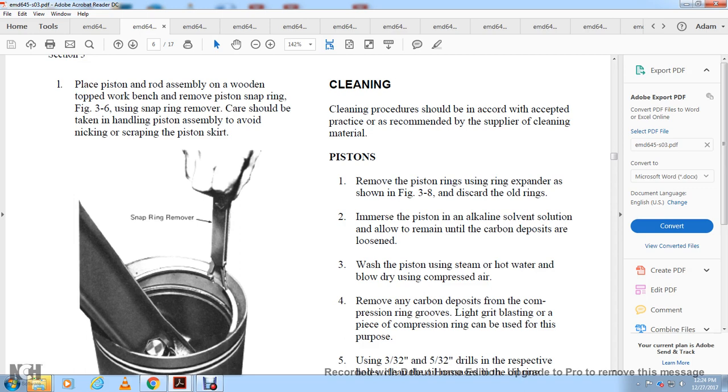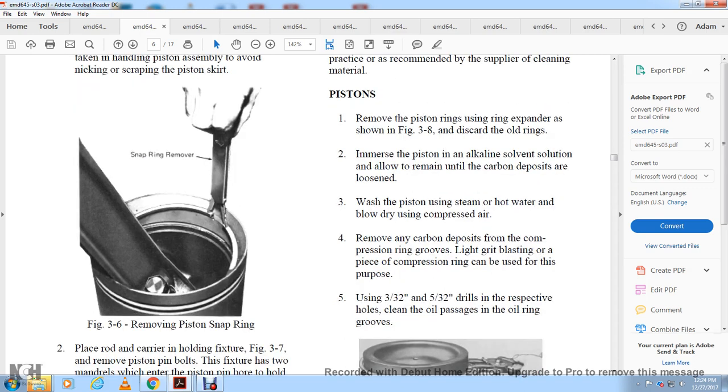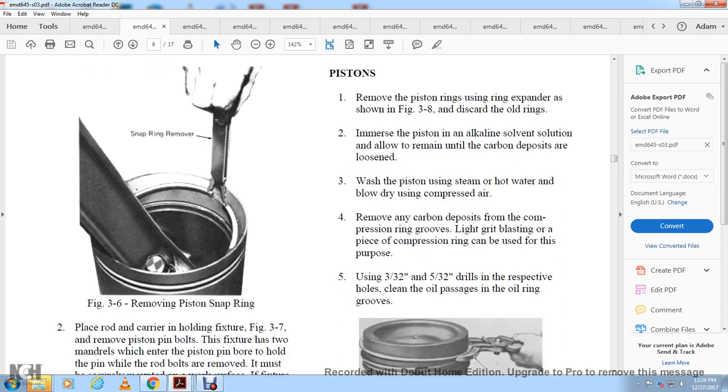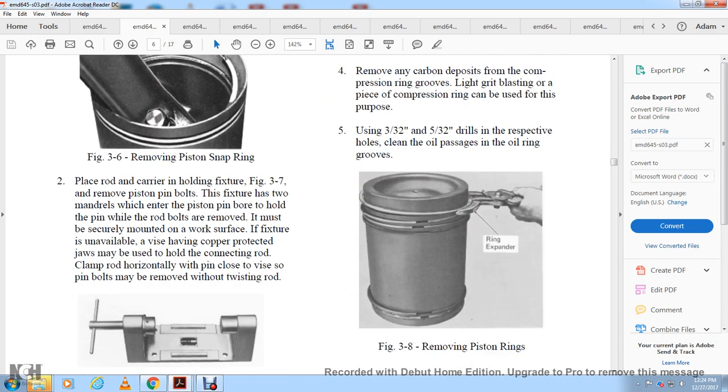Use grit blasting, or a piece of the compression ring for the purpose. Use a 3/32-inch or 5/32-inch drill in the respective holes. Clean the oil passages and oil ring grooves. This shows the ring expander in Figure 3.8 used to remove the piston rings.